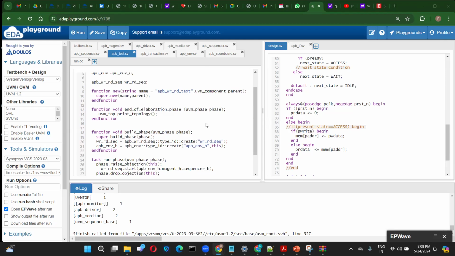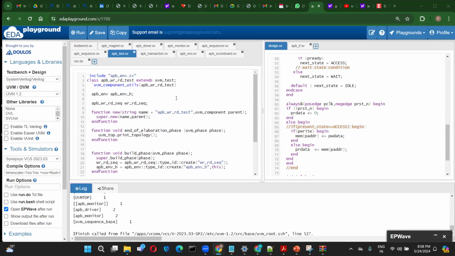So we have already included it in the agent, so there is no need of including it in the test.